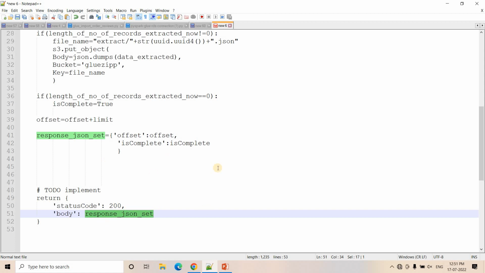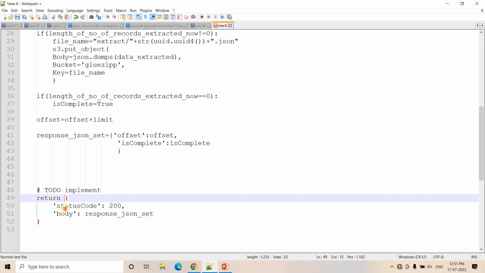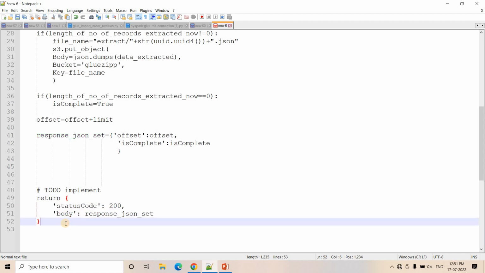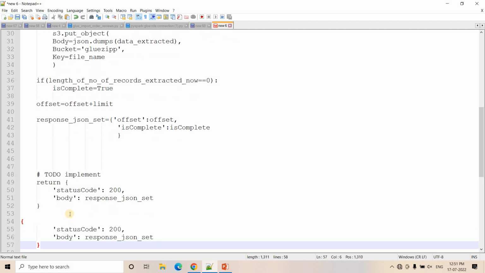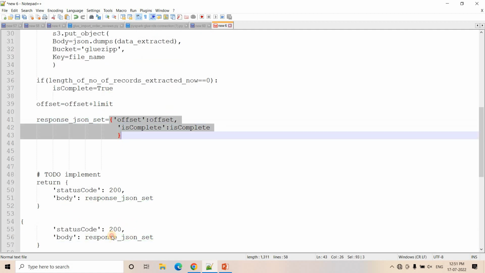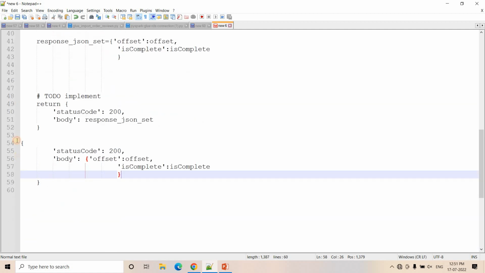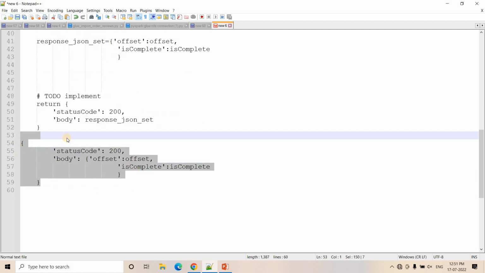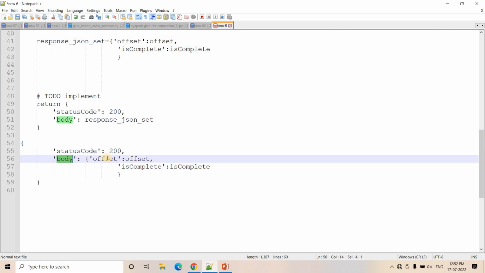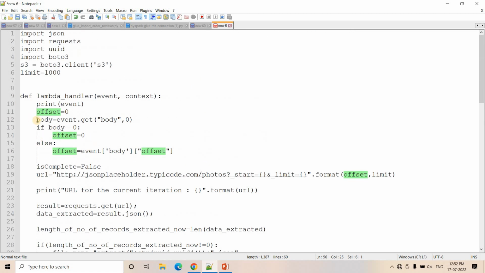So what will happen, this particular Lambda will send the Step Function back this particular response. So how will it actually look, the JSON for the Step Function in the choice state? It will come like this. So body, and the response JSON set in body, is basically looking like this, right? So basically the complete JSON data for the Step Function in the choice state from the Lambda function will look like this. So next time it will go to body, this is the key, and from here it will get the offset value. So that's what I basically did here.